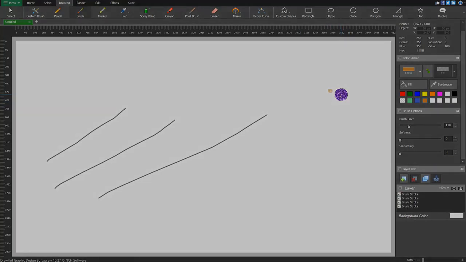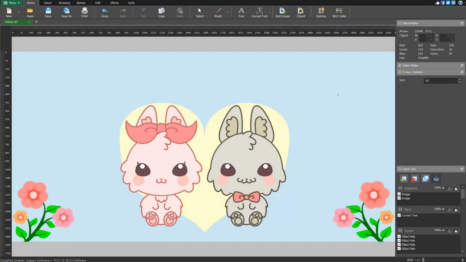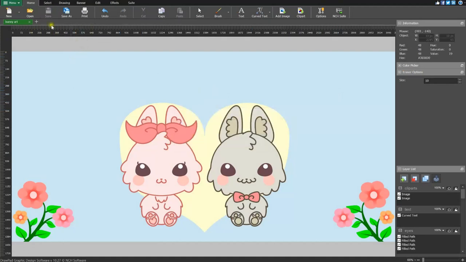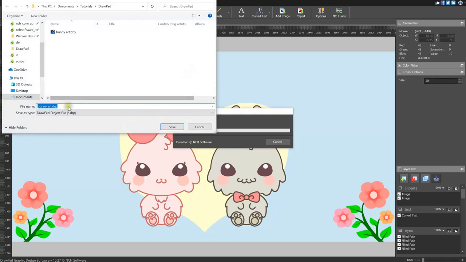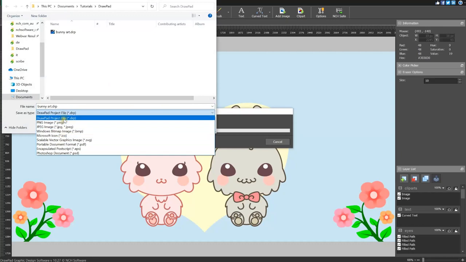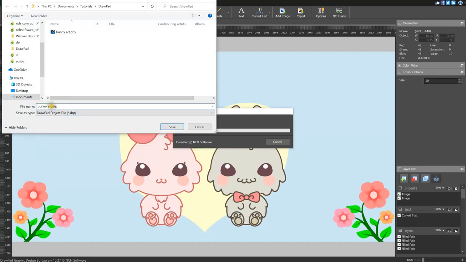Once you have finished drawing, you can save your work by clicking Save on the Home tab. You can save your drawing in a variety of formats, including JPEG, PNG, BMP, and more. We recommend saving as a DRP file for easy editing and as JPEG to easily share with others.